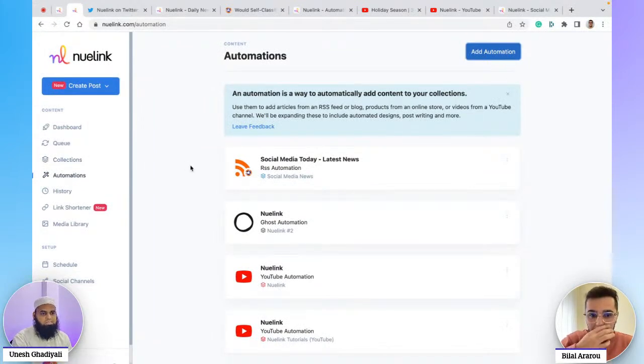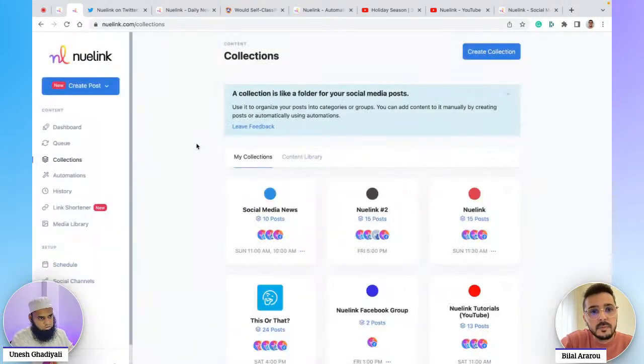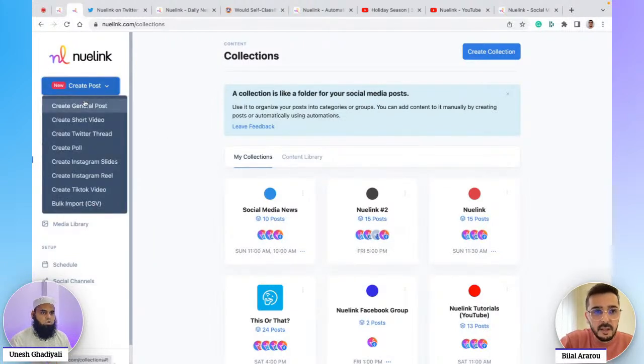Now, I don't have anything to be automated, but I would like to write a post myself and post it right now on all the platforms, or schedule it at a particular time. So, what's the way to do that with you? Yes, you can simply go to create post. Let's say we have multiple posts here. We have this.